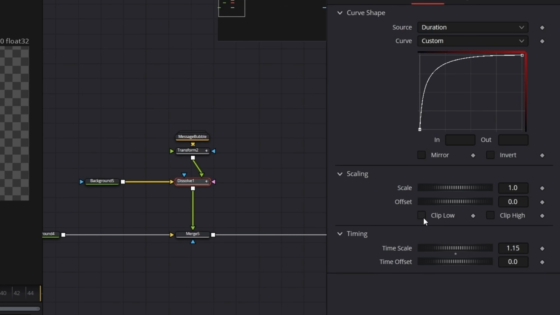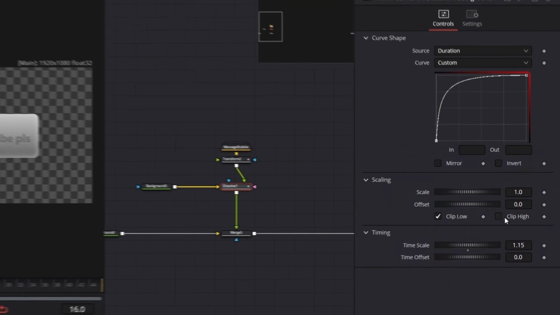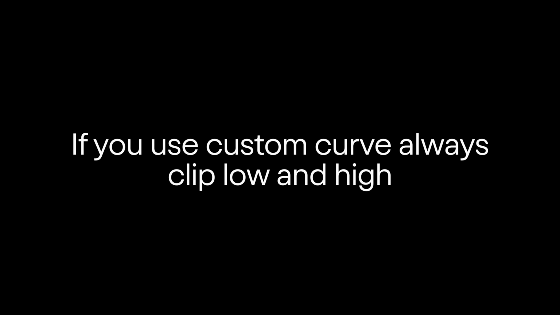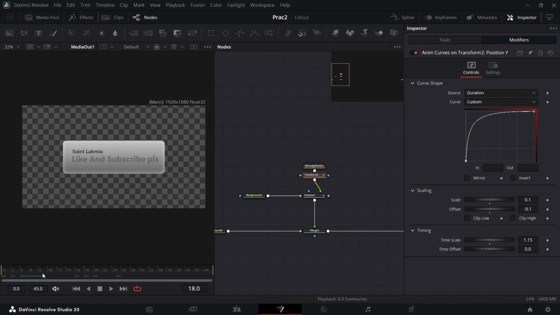Because we want it to stay within that 0 and 1 range, we'll clip the low and we'll clip the high. We actually should have done this for our position Y, but if you don't do it and you have a decent result, it doesn't really matter. You can see that here we have a really decent result. It's looking quite smooth and we didn't use any keyframes.